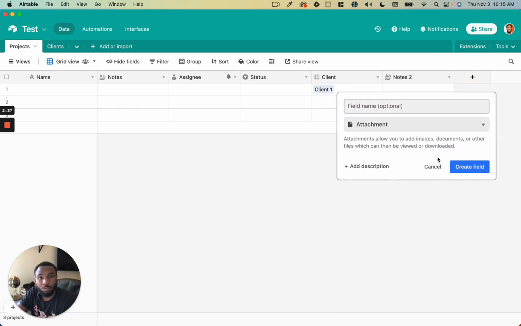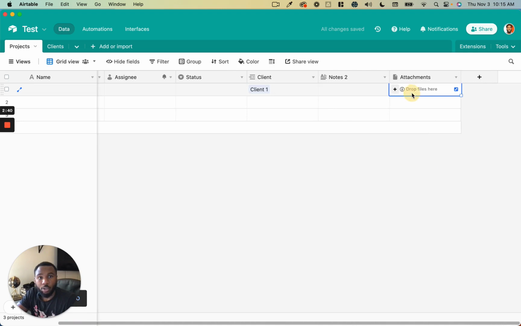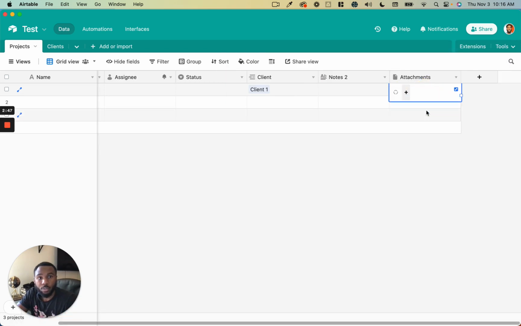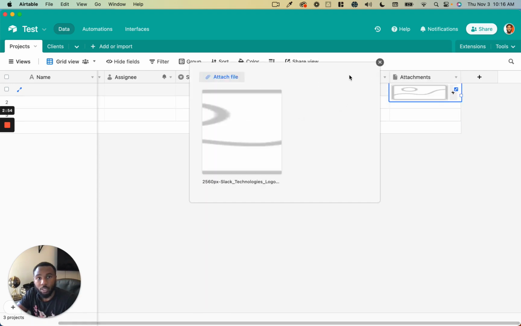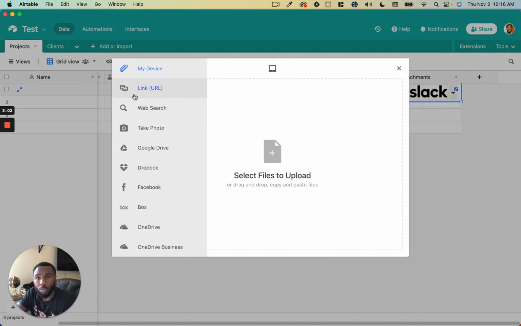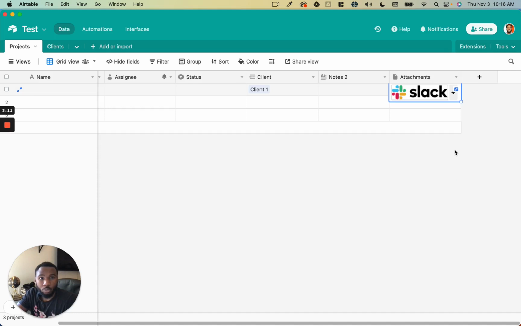We also have the attachment field. The attachment field is another great feature. We can drag and drop things like images directly into our table, and you'll see that it's going to pop up with a nice little preview once it loads, and you can always expand it to see the full document or attachment. You can also attach things from other sources. You can attach things from the web, take a photo directly from Airtable or from your browser, Google Drive, Dropbox, Facebook, OneDrive. So there's a lot of different ways to import an attachment into here.